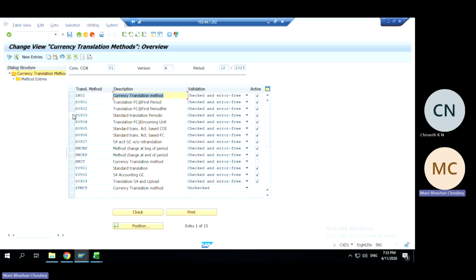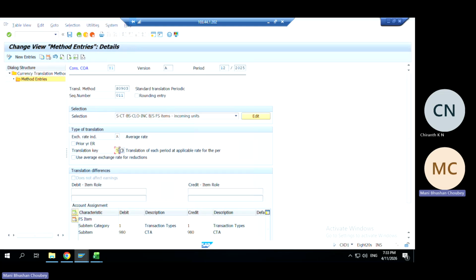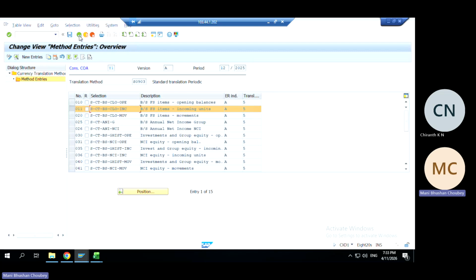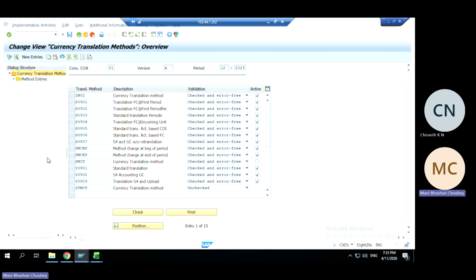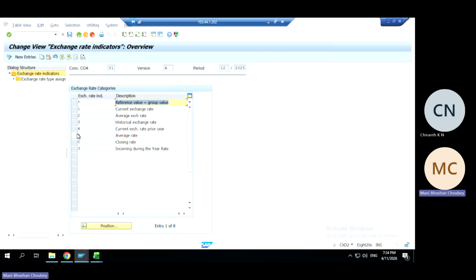So suppose 903 is your rate method, so you can see the selection here. So see here, translation key. What is this translation? For each period, applicable rate. So this is the value which is getting picked there. Translation of each period at the applicable rate for the period. Don't ignore this one. It checks the exchange rate indicator A. Then you need to go back and check how exchange rate indicator A is set up.